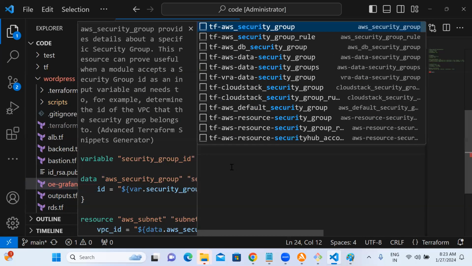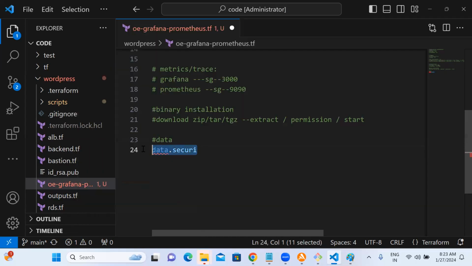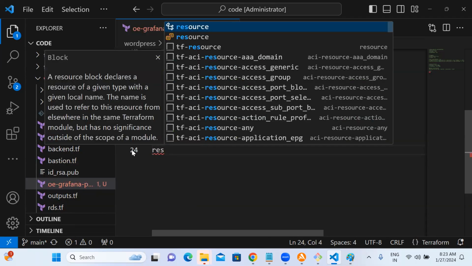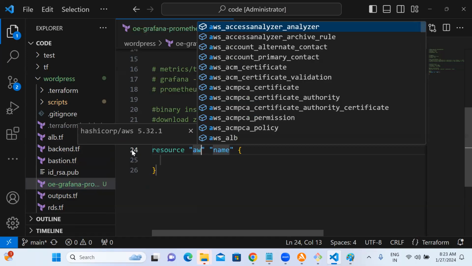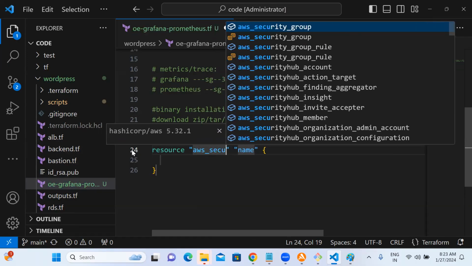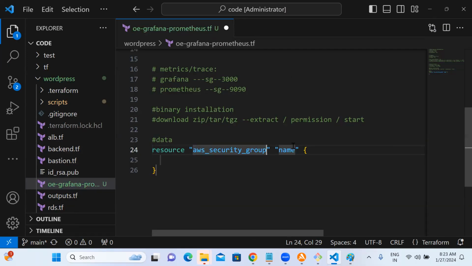No, not that. I wanted to create a new security group altogether for this. I don't want to use the Bastion or Apache one. I want to create a separate one altogether. Then it is a resource. Resource, security group, aws_security_group. Say that, Grafana.